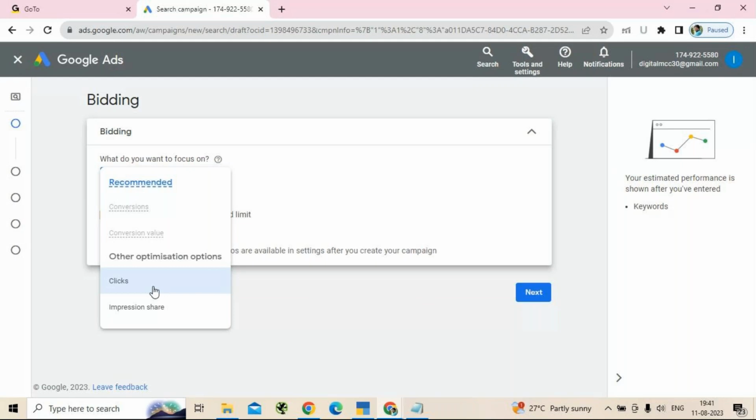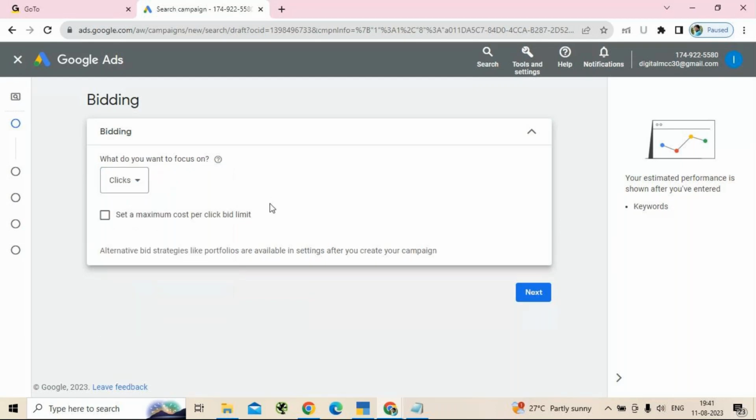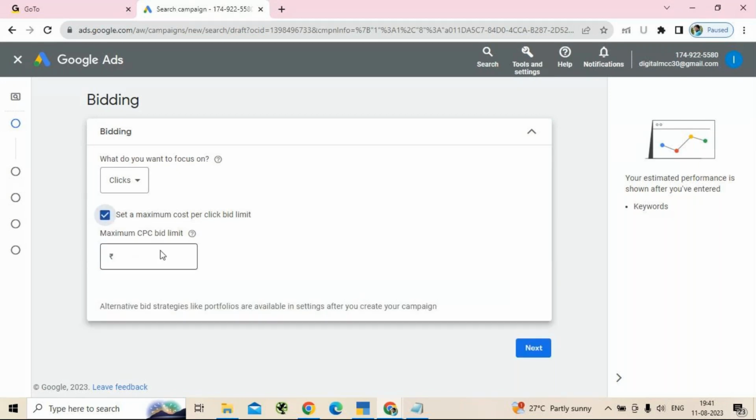Okay. So now it is recommended to choose it with clicks. That means only when anyone clicks on that ad link will I be charged. Next, it is going to ask you, do you want to set a maximum cost per click bid limit? That means, do you want to define the maximum amount it should be charged by Google?